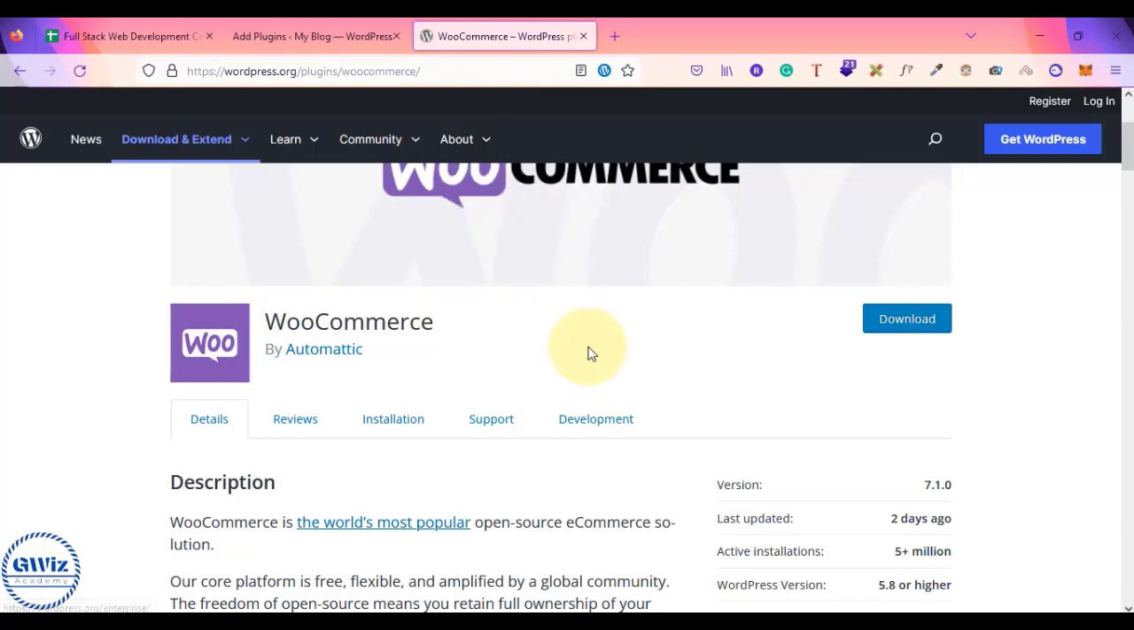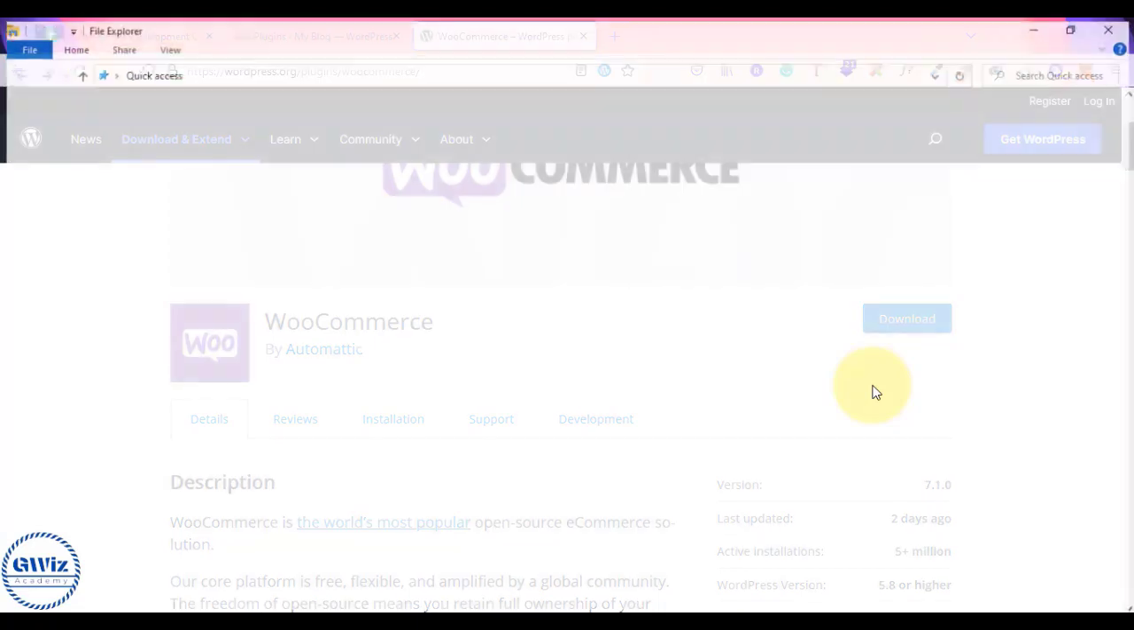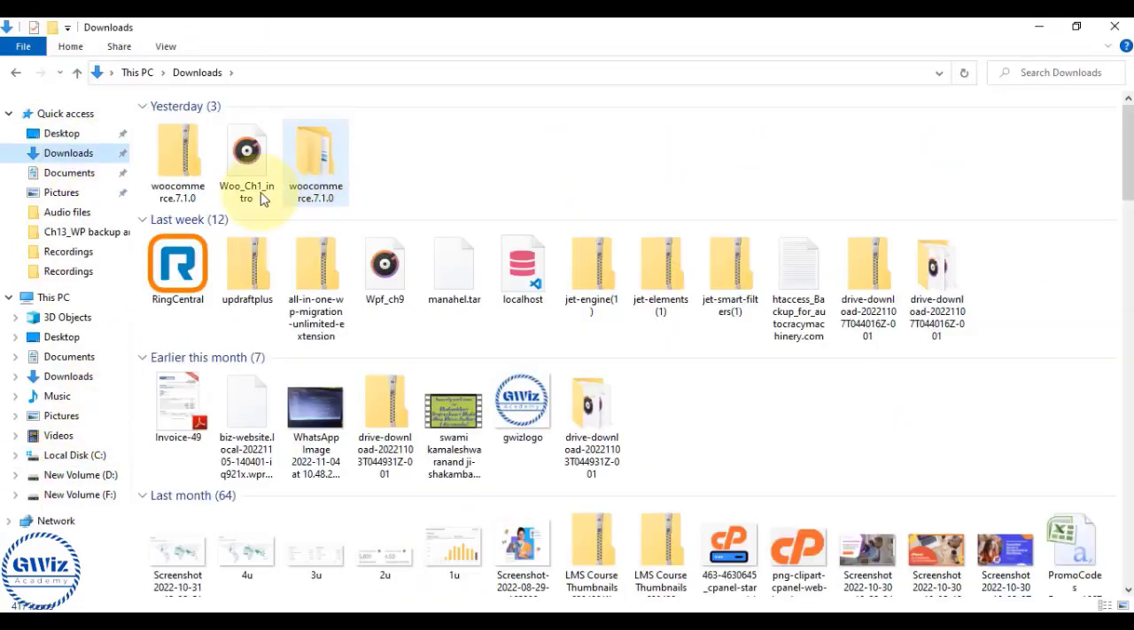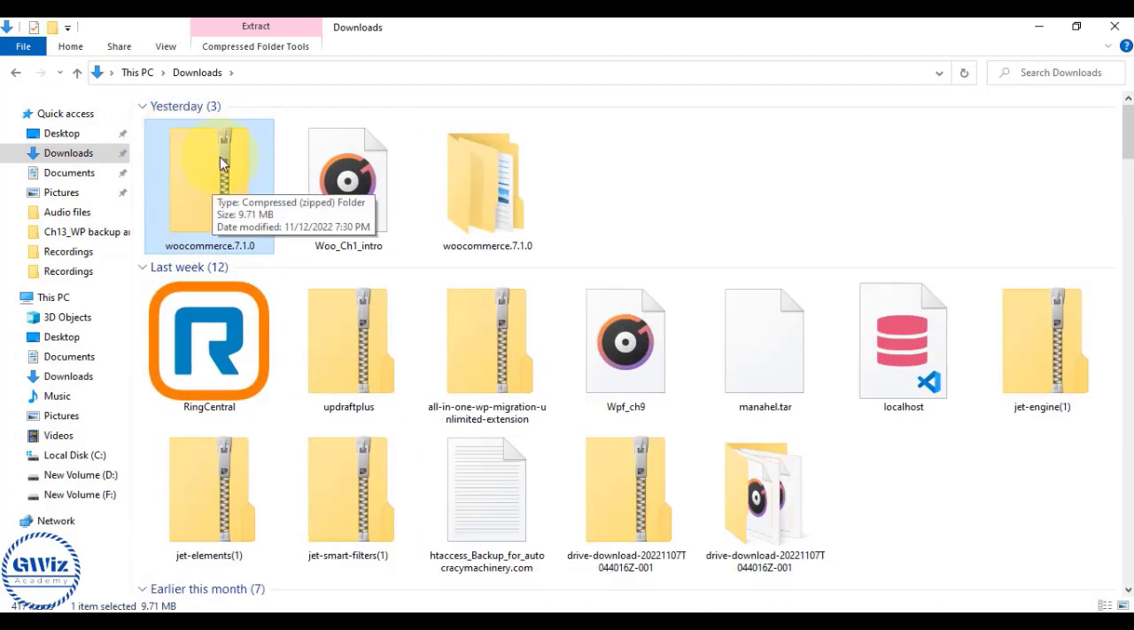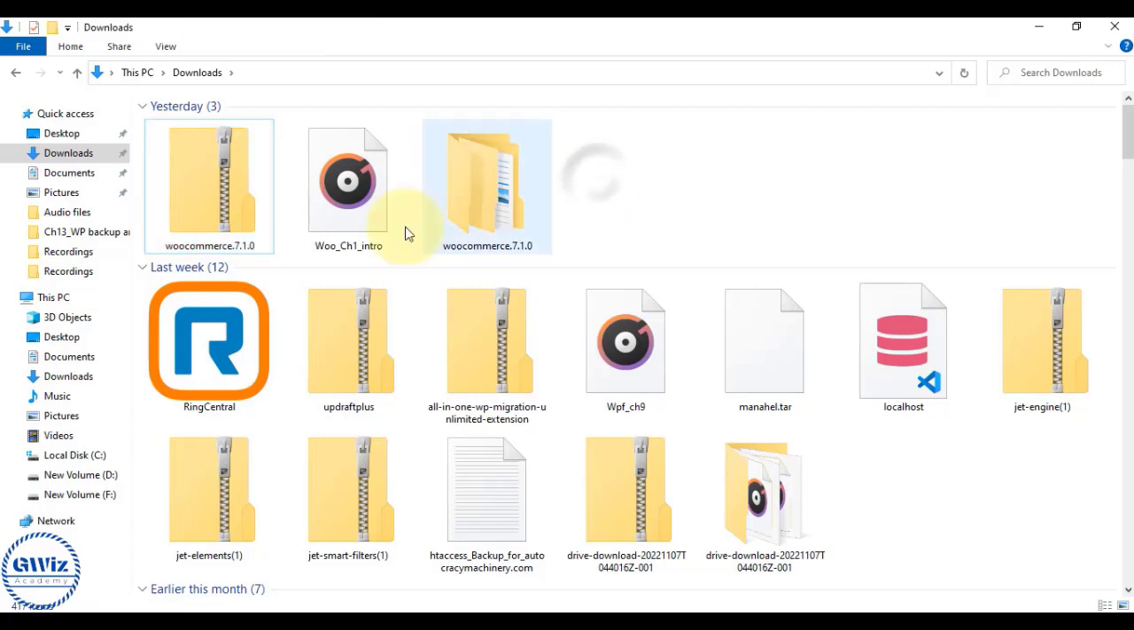So now what you need to do, click on download. I have already downloaded it, so I'll not download it again. Once you click on this, the download will begin, and let's open the zip file. Yeah, so once WooCommerce is downloaded, you will find this zip file over here like this. And then you need to unzip it to create this folder and just keep it as it is.